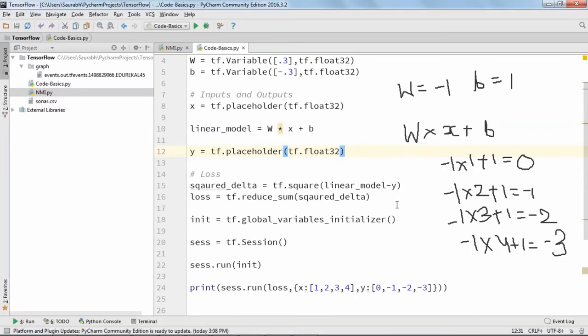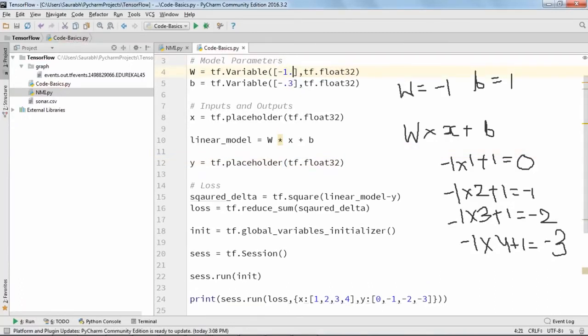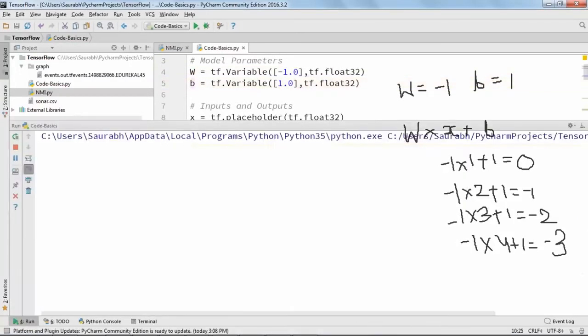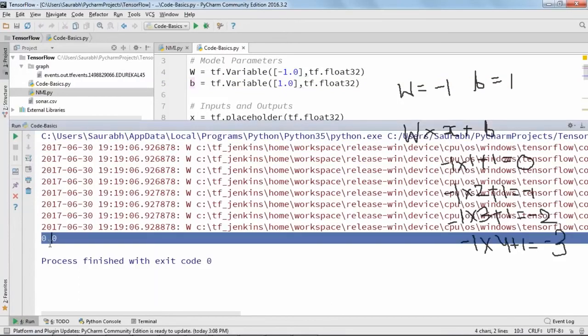When I was explaining variables, I told you that in order to make the model trainable, we need to update the values of variables. So this is what I was talking about. By changing the value of variables, we can actually reduce the loss. We can make the model output as close as possible to the actual output. Now, if I make this as minus 1.0 and this as 1.0, we should get 0 error. Let us see if that happens or not. So we have 0 loss.